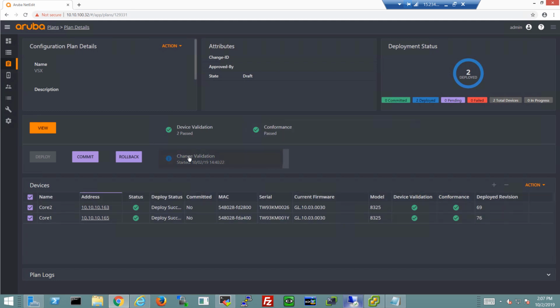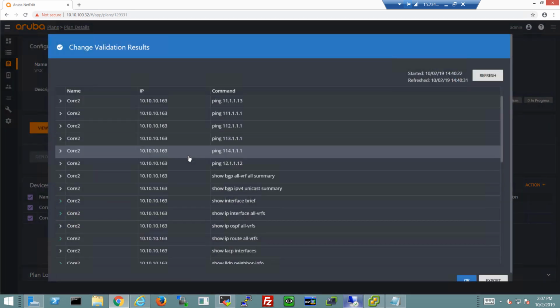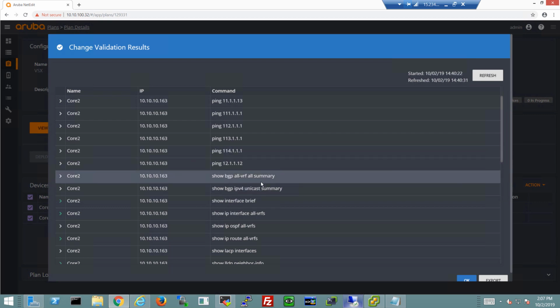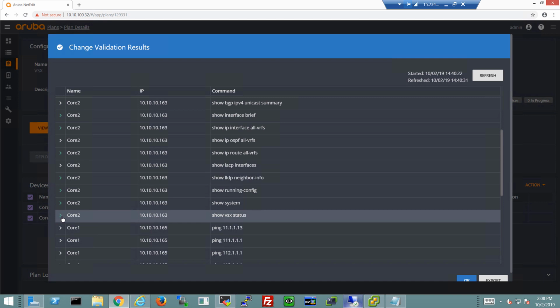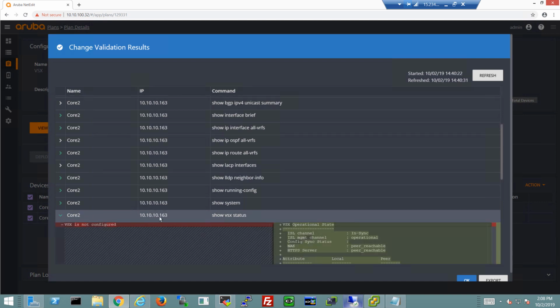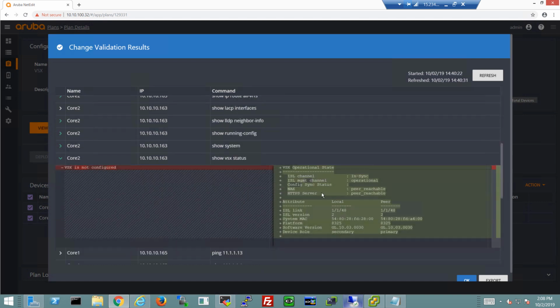Now I'm going to check the change validation screens here, and before we started I actually added a show VSX status command. So if I go into core 2 I can look at the show VSX status and I can see that VSX is in sync and operational. The peer is reachable. And so everything looks good.